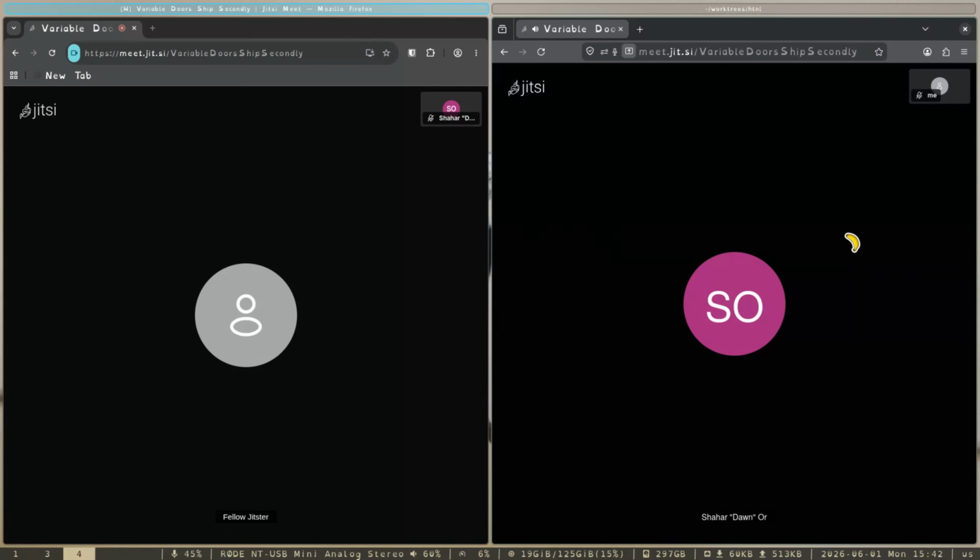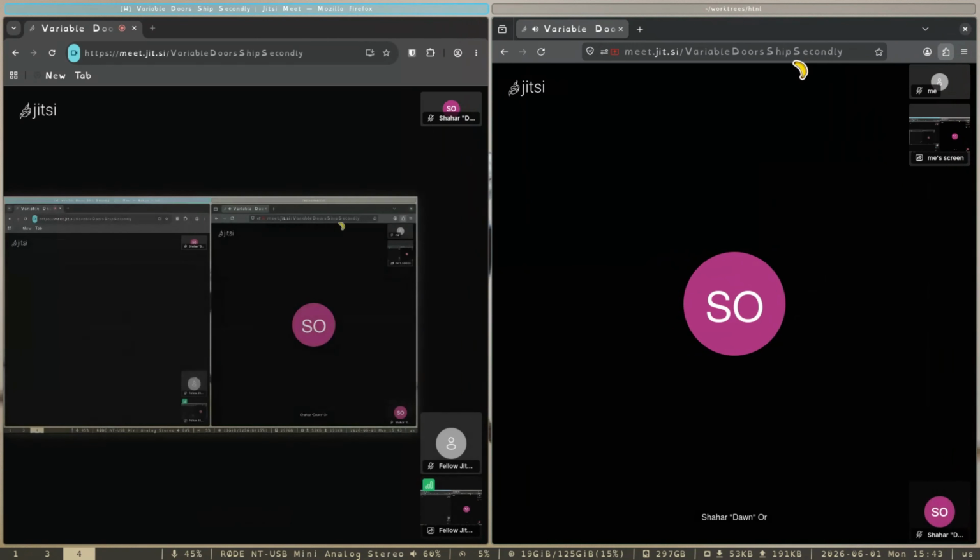So I guess Firefox doesn't have that. But that's like an app missing feature. It's not what we're here for, to complain about Firefox not having a feature. So I can select now. I will select the screen to share.